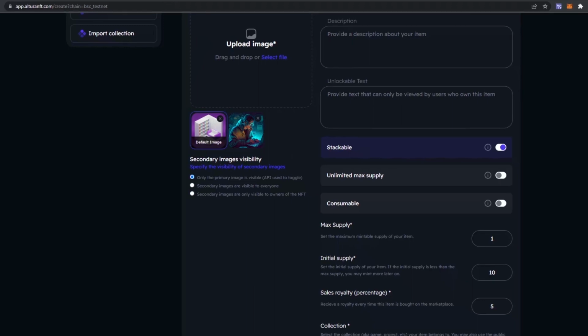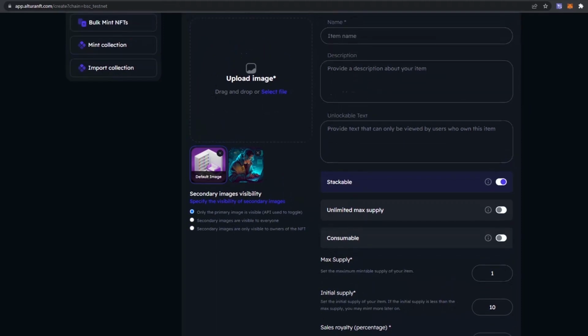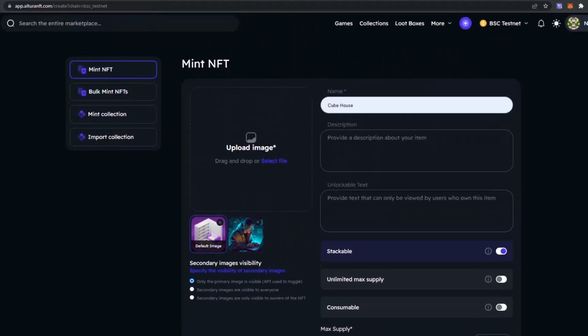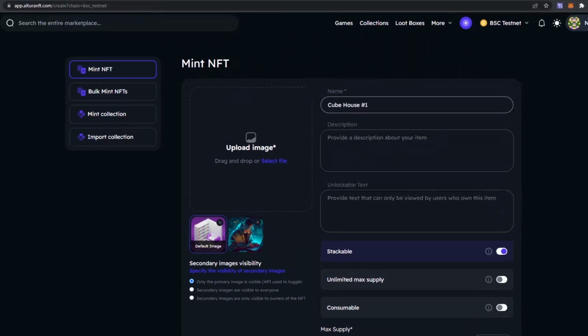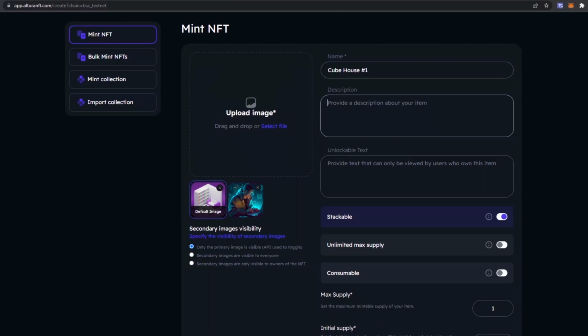But we leave it on the first option, so only the primary image is visible, so only the default image is visible. Then we have the option of where we need to put our NFT name, so we say CubeHouse 1. Then we are asked to add a description if we want, for example, if you want a specific description for your item.